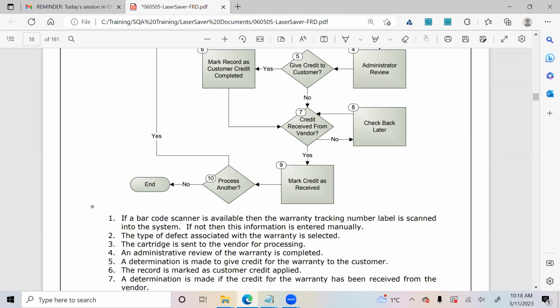Or it may be just like, hey, we will supply you 50 cartridges and 3 of them were not working, so we'll give you credit for those 3. And in this case, in number 7, the credit from the vendor would be the company that we send the cartridge to. Would that be?